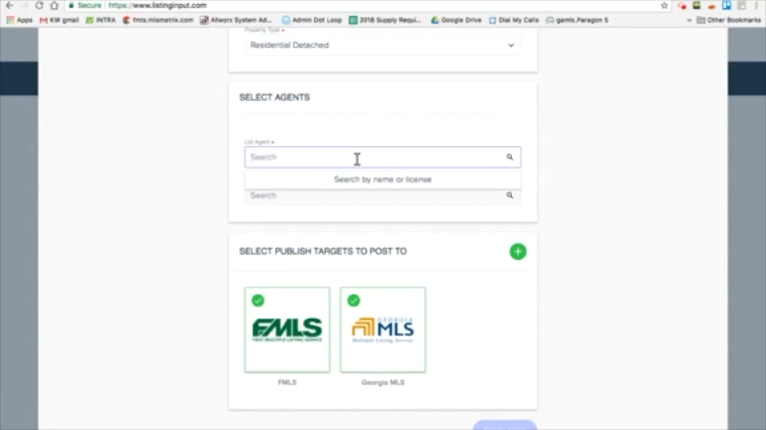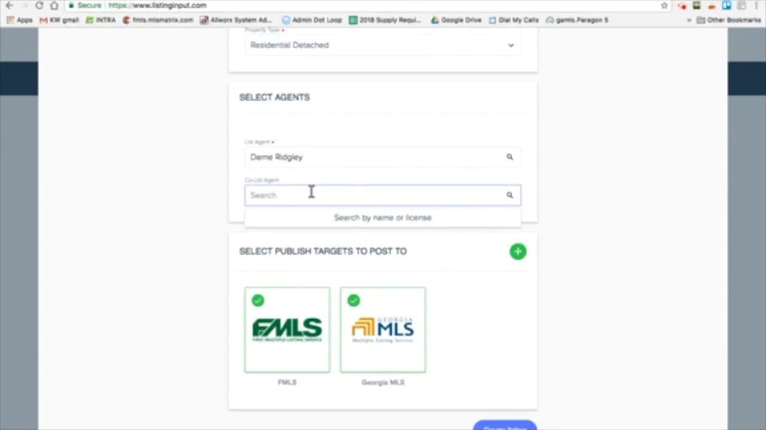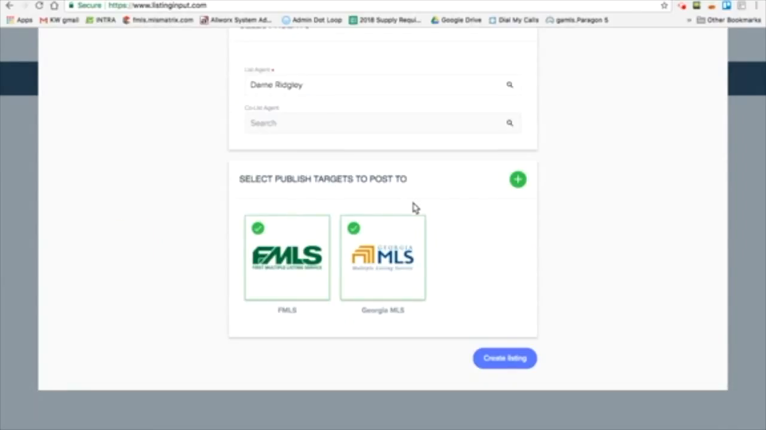For the list agent, this is where you will search for yourself. You'll be able to search your name, and that will come right up. If you're in your own account, you should already be in here, so your name will already come up. But you can always add a co-list agent, so if there's multiple people on the deal, you might add someone else. So I'm going to have my list agents here, and then select publish targets to post to.